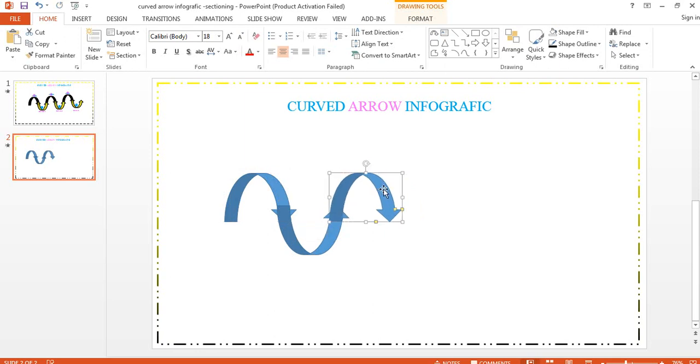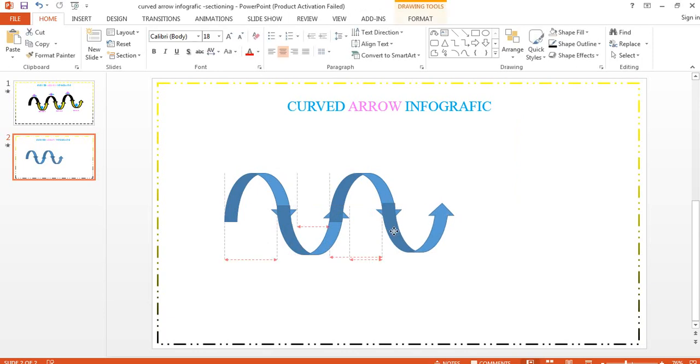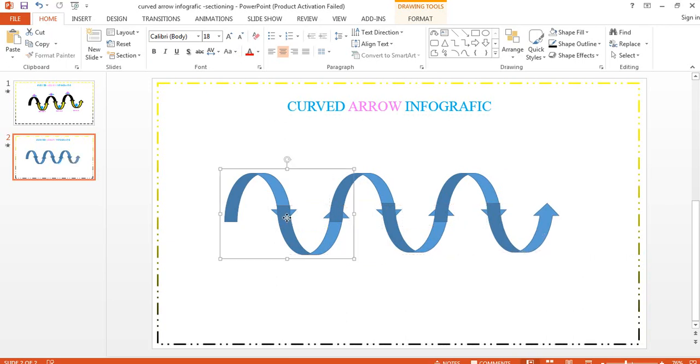Adjust and align it very properly. Now select the bottom and adjust, align very properly. This is the second set. Now the last set we are doing. Basically, 3 sets represent one curved arrow animation, where we can represent 6 sections, that is 6 subtopics can be represented.